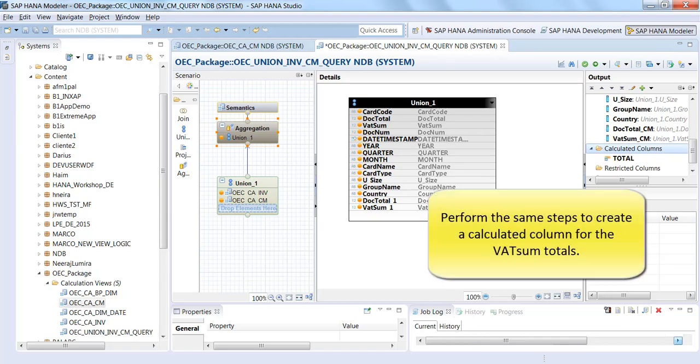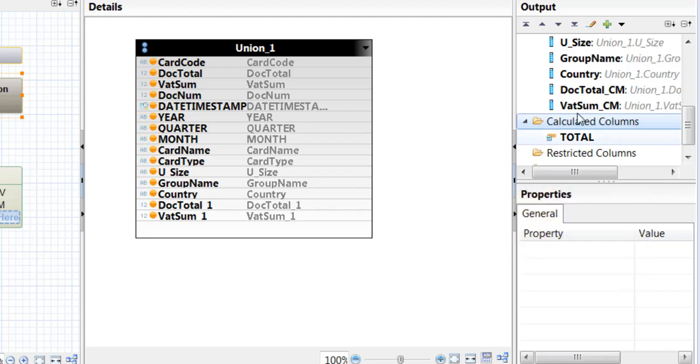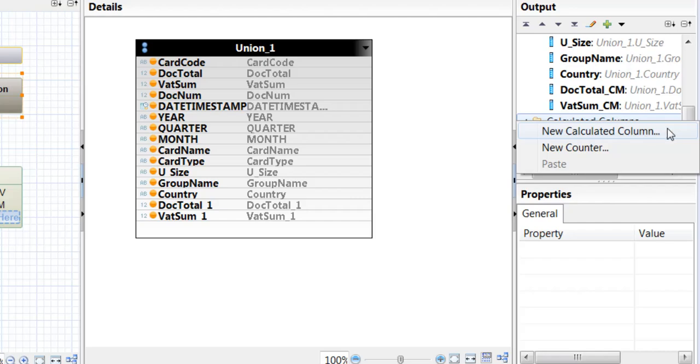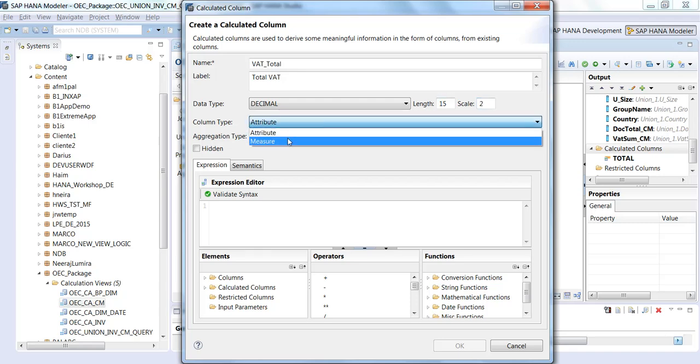Then we perform the same for the VAT sum total. In the output area for the aggregation node, we right-click on Calculated Columns and choose New Calculated Column. We give it a name, VAT total, and set a label, total VAT. We choose decimal as data type, use a length of 15, and set the scale to 2 because currency amounts have 2 decimals. Make sure to set the column type to measure.